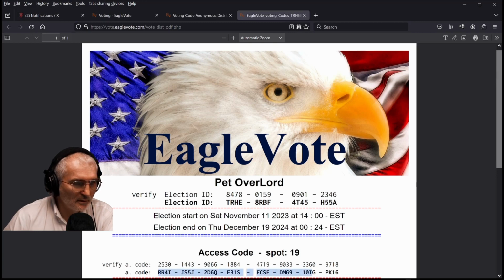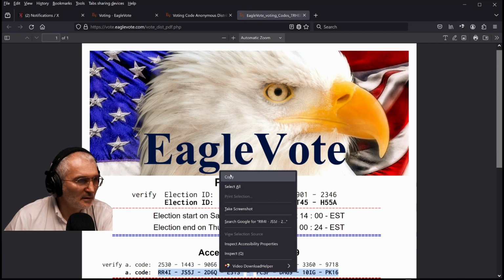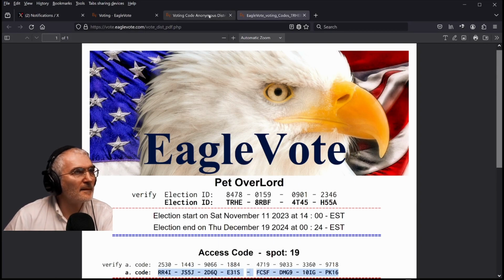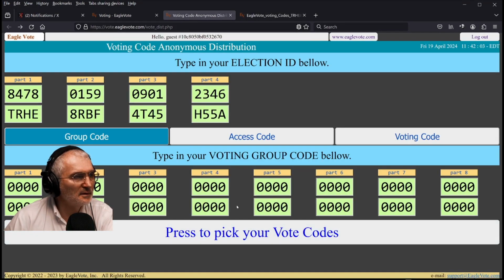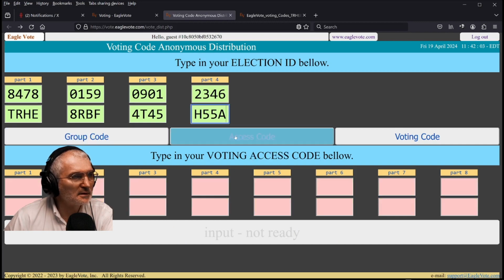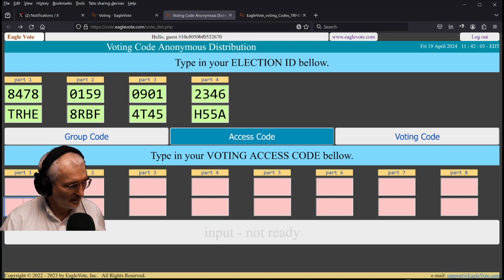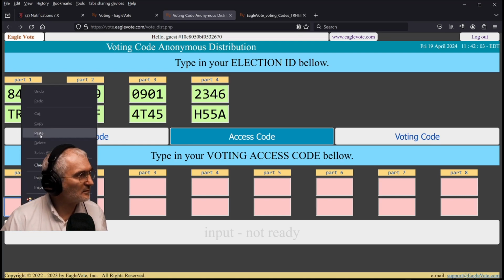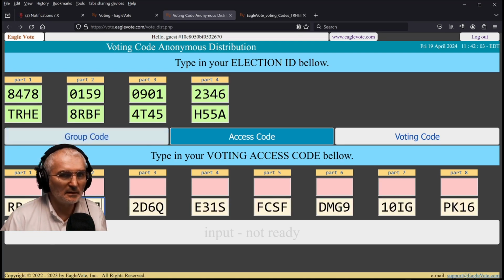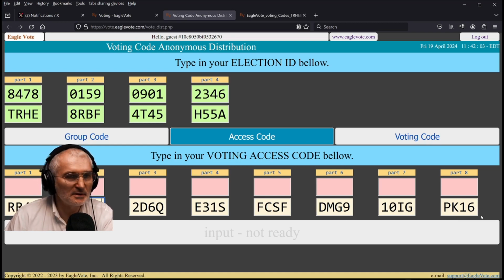Right now, you just highlight this access code and copy it. Go to that voting place, click on access code, click on the most left box, and paste. You can type it in, but it's much easier to do it this way.